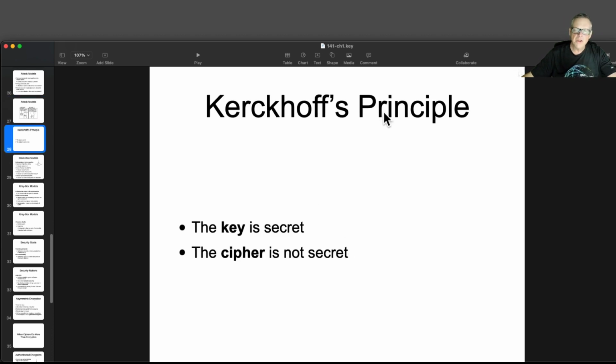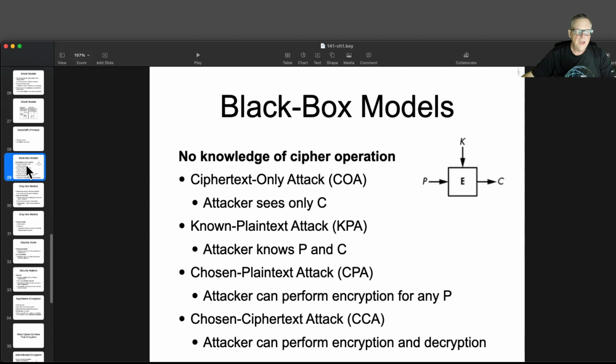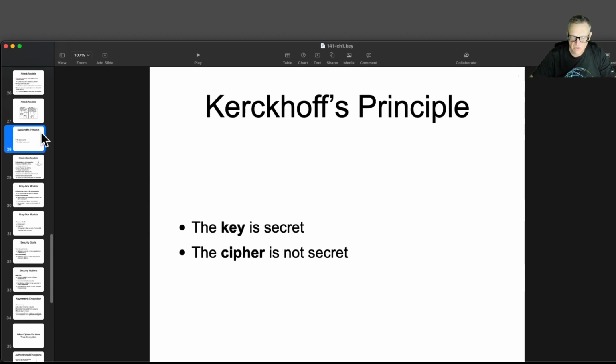So Kirchhoff's principle, the one I mentioned, here's the rule. The key is secret, but the cipher is not secret. This is the way most people recommend doing it these days. In general, if some company gives you an encrypted thing and they will not tell you what encryption scheme they're using, it is best to not buy or use that product, because invariably they're doing something stupid. If they won't tell you, almost always they're shown to have invented their own method, and if you think you're smart enough to invent a cryptographic method, you are wrong.